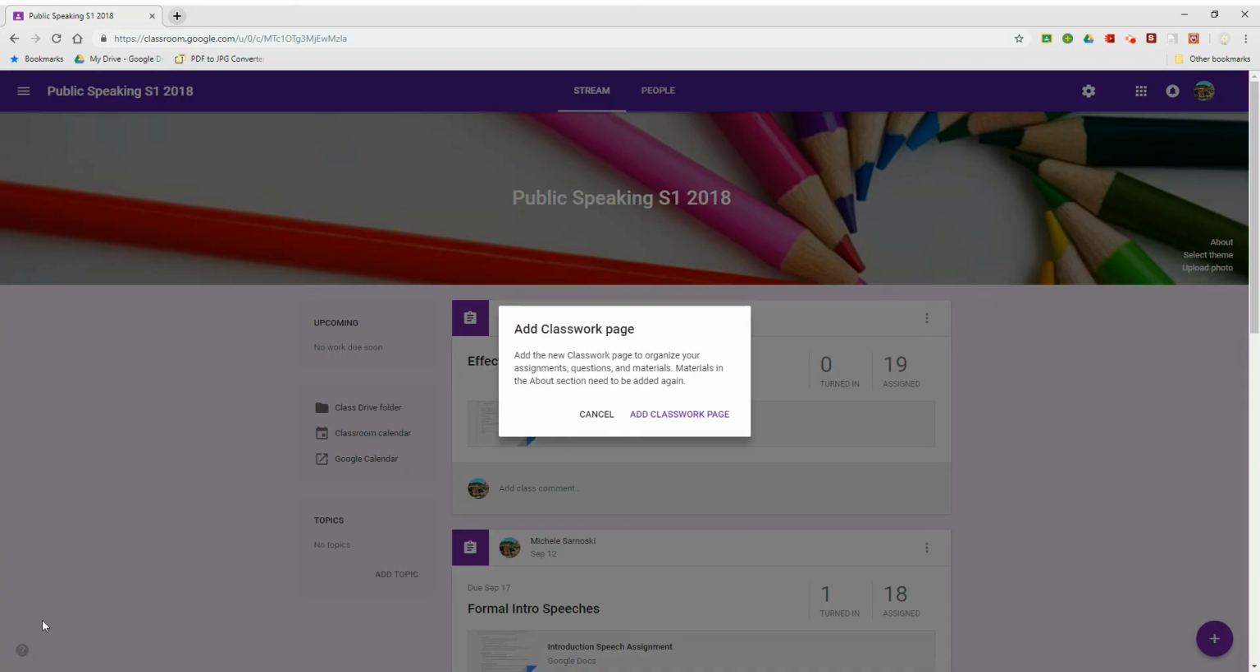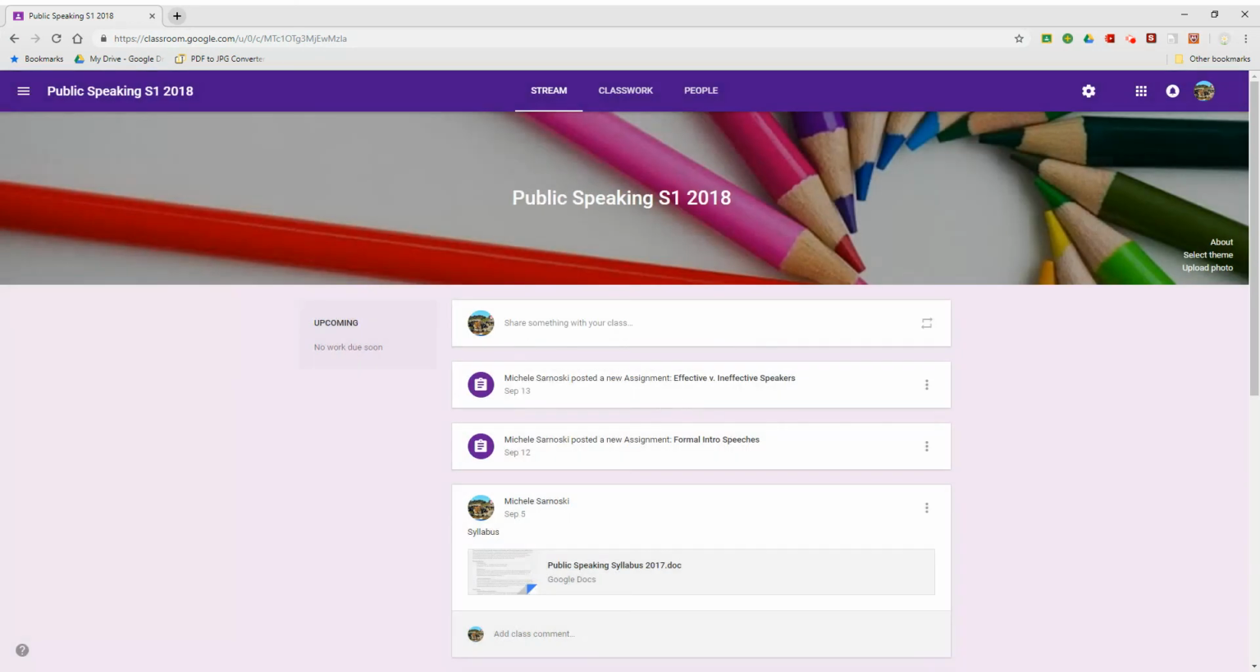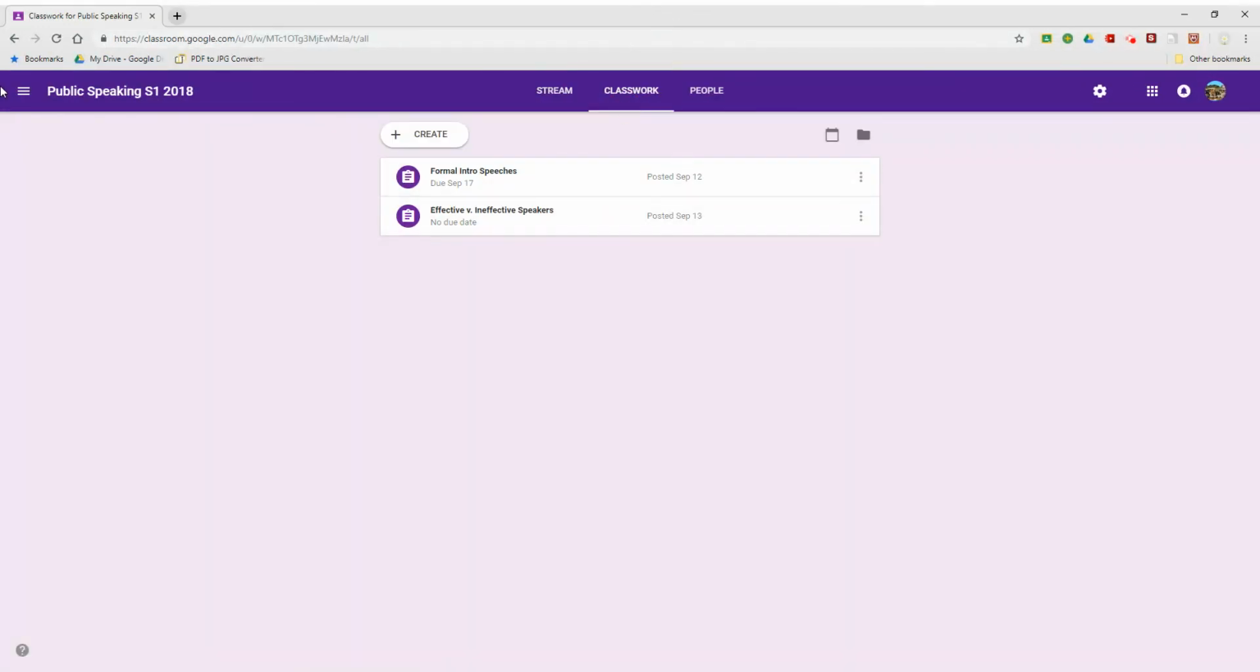When you do that, it will take a minute, but it'll ask you to confirm, and it will add that Classwork page to help you organize your assignments, questions, and materials in a particular section. Again, this is my preference as I think it looks more streamlined and more organized. Now, all of my public speaking assignments are not cluttering up my stream, but are rather in the Classwork tab.